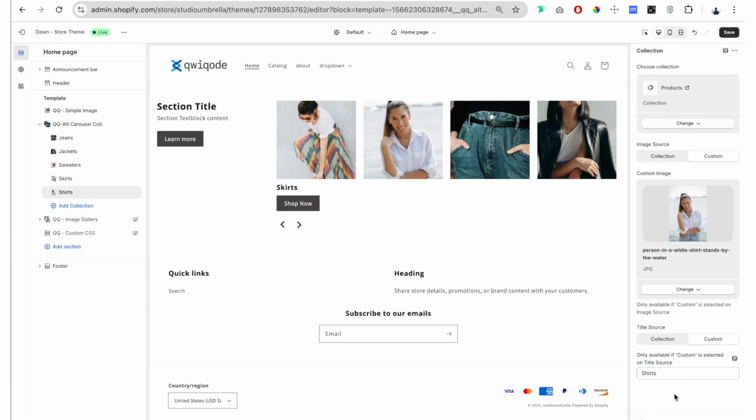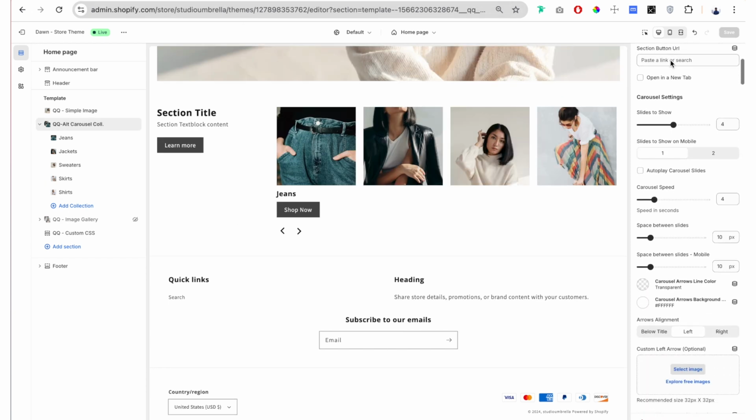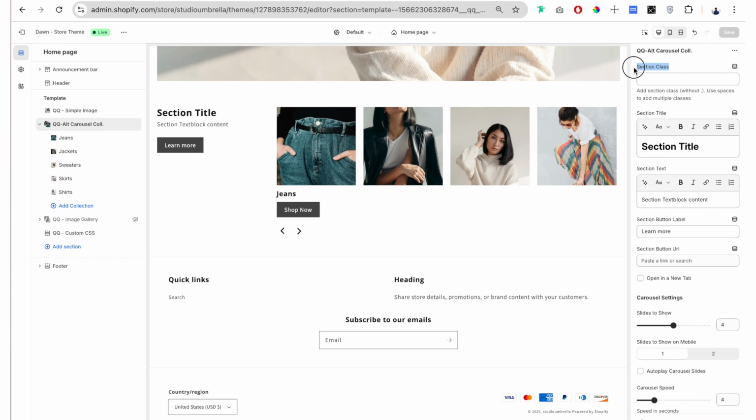Okay, now that I added the content, let's go to the section settings to add more content and the styling settings. Once we go to the section settings, we see multiple options, and the first one is the section class. This field is for advanced users, and if you want to control the styling of multiple sections at the same time, you can add that class in here.